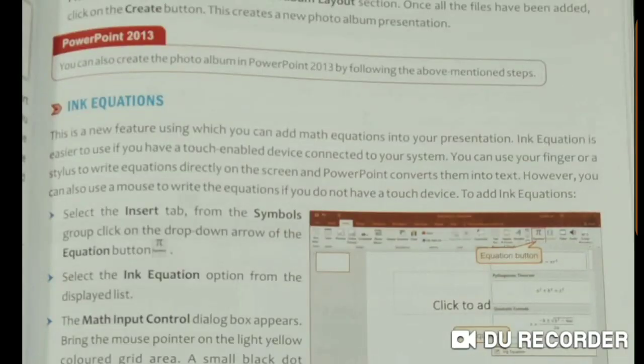Students, our next topic is ink equations. So students, you can add any equation in your slides.